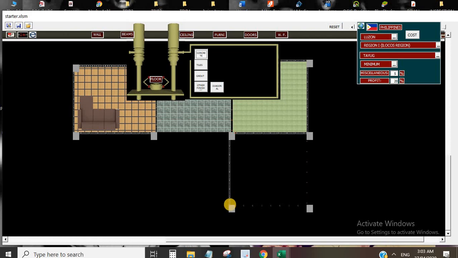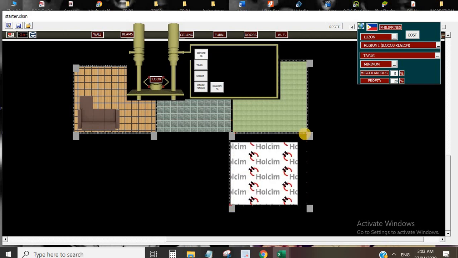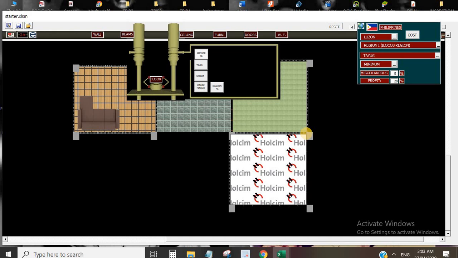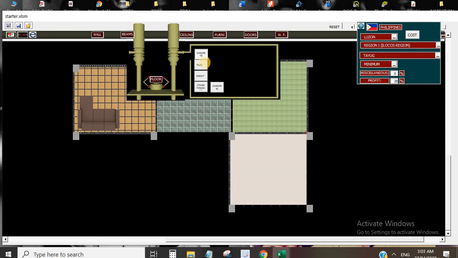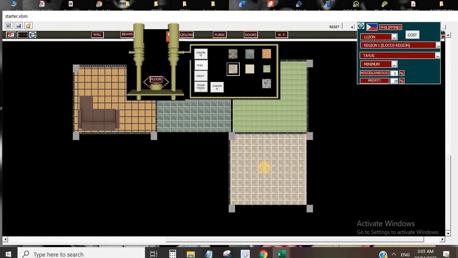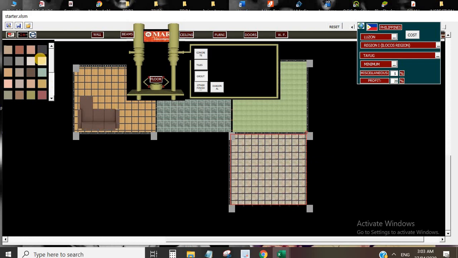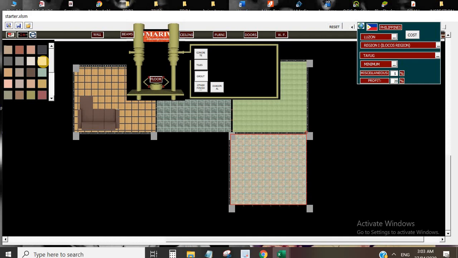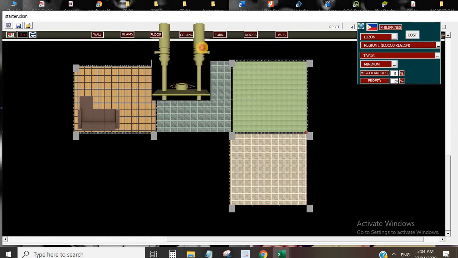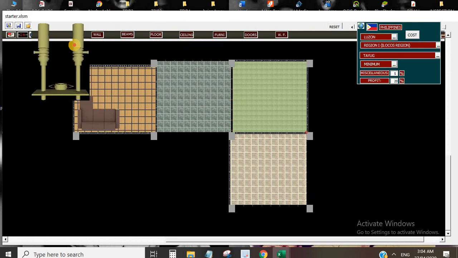Floor. There is our future sponsor. Tiles. Use this one. Okay. And use grout. Maybe that will do. Okay. And there we go.